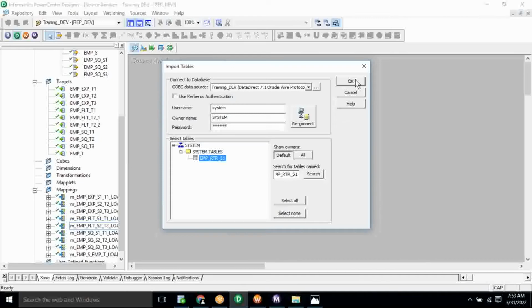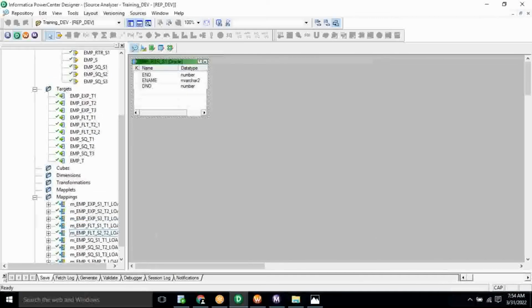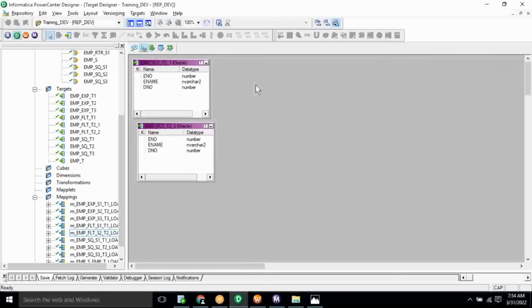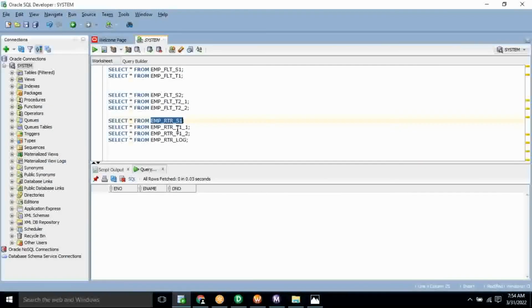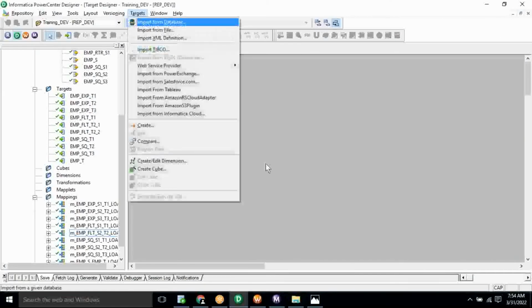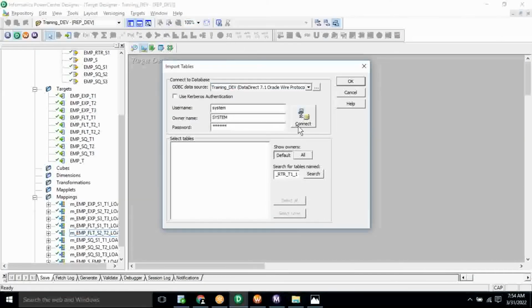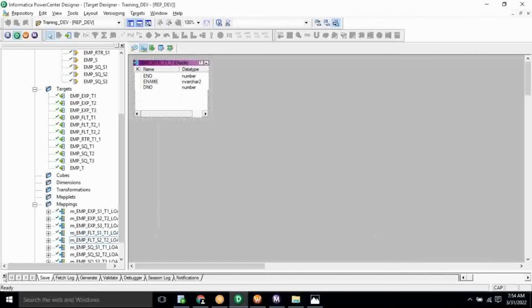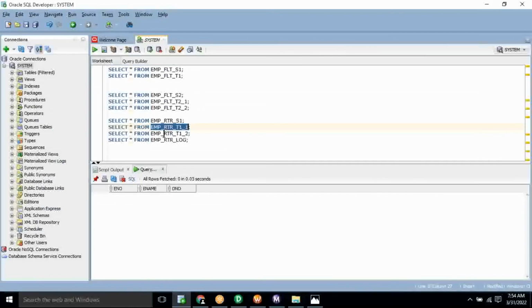So this is a source, and how many target definitions you have to import? So we have to import 3 target definitions. This is the first target definition where we have to load only department number 10 records into the target. As I told you, before you create any mapping, you have to be clear with the requirement. What is the requirement? What we have to do? How we have to load the data?